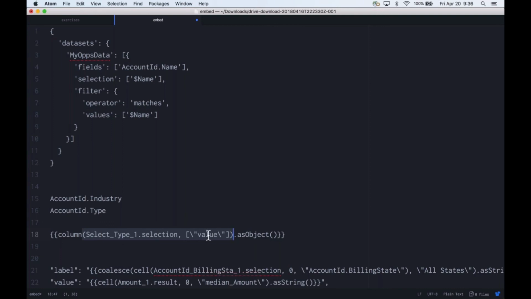The static selector has a display key and a value key, and the value key is the one that is account ID industry or account ID type. So we're telling this function that we want to use the key in value. And I'm going to insert this into JSON, so I have to escape the double quotes. Now, the column is the operation to tell which of the selections we want to utilize. This is actually more applicable as a cell selection, but we're using columns so you can see the syntax. And as object is a serialization function.